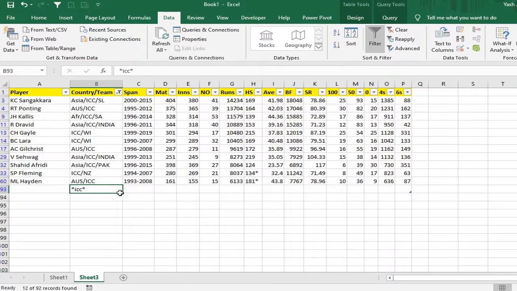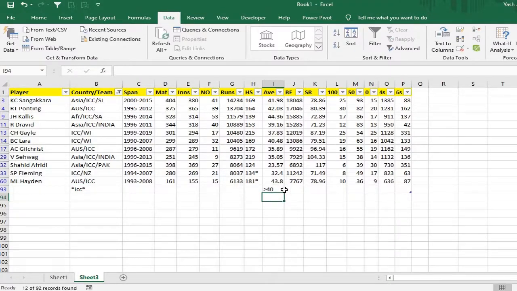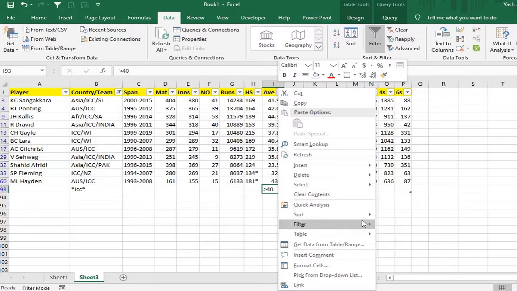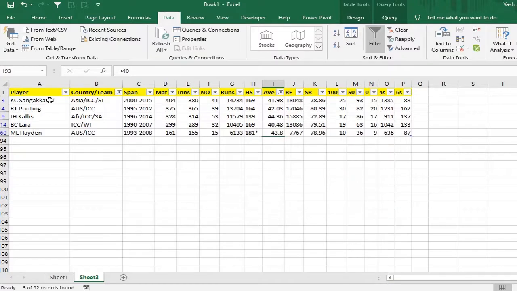On this existing filter, if we want to see any player who has an average greater than 40, we can just put a greater than 40 sign here. On this, we will again do the filter by cell's value. So you can find five players who have represented ICC and who have an average greater than 40. In a similar way, we can use the different wildcards, less than, greater than, and symbols, asterisk. You can explore more ways also.